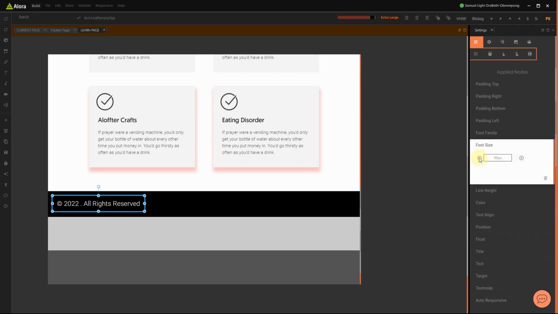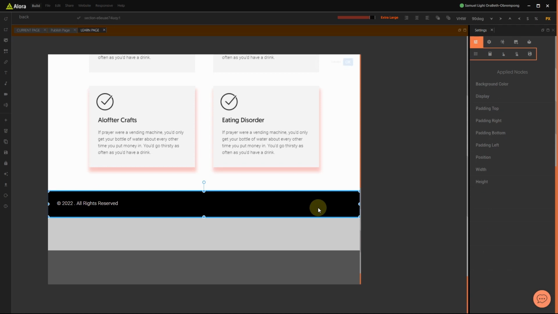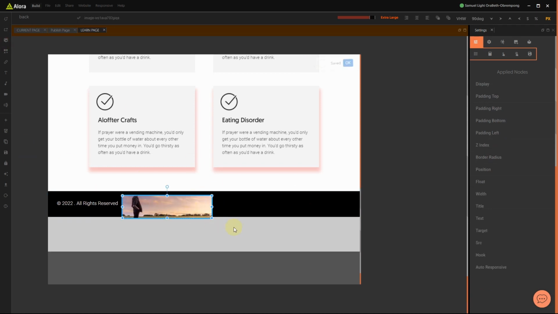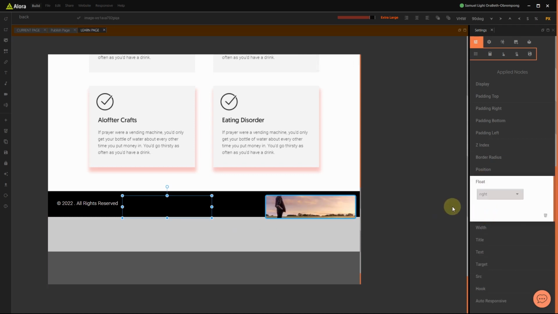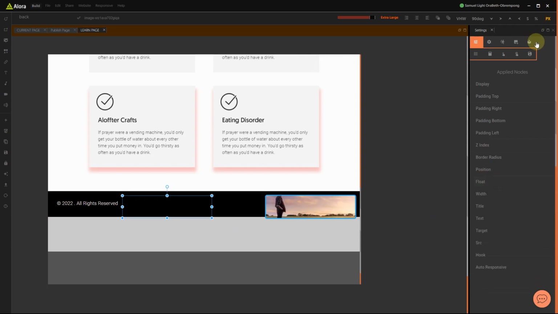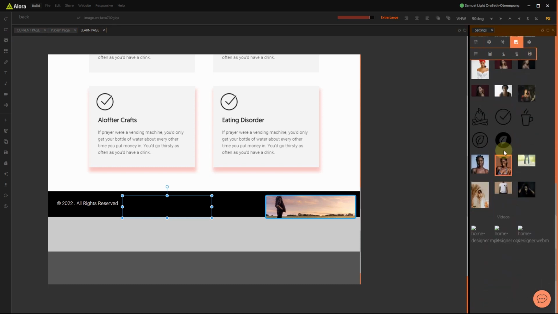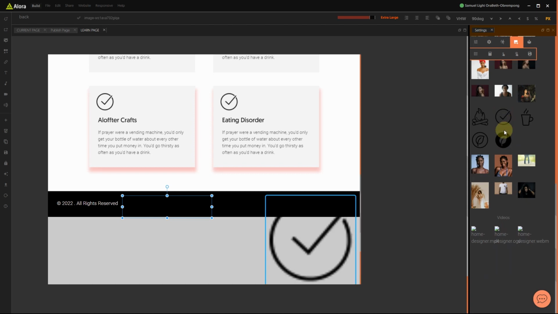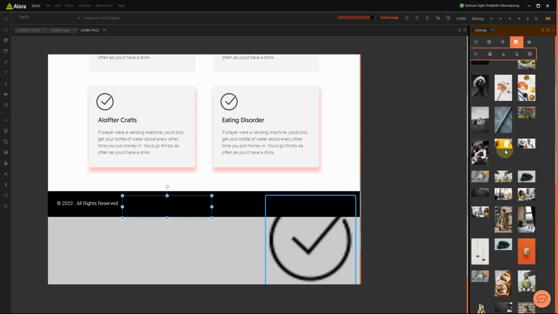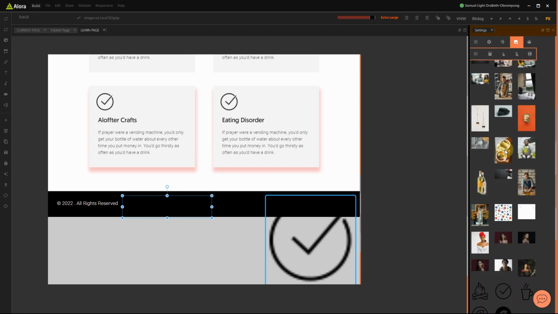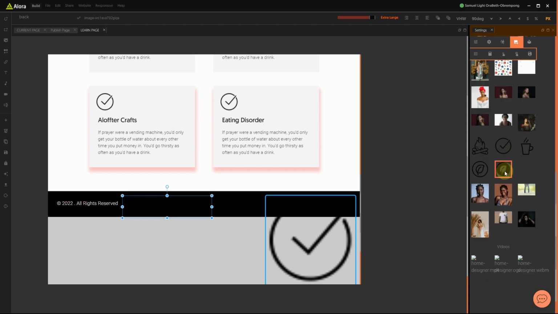So basically I'm just going to reduce the font because this is the footer, the end of the website. And I'm going to add an image to this, right? And I'm going to float the image to the right, and what I could have there is my logo, or social media icons. I could add a lot of them. So okay, none of these icons would work because of the color.